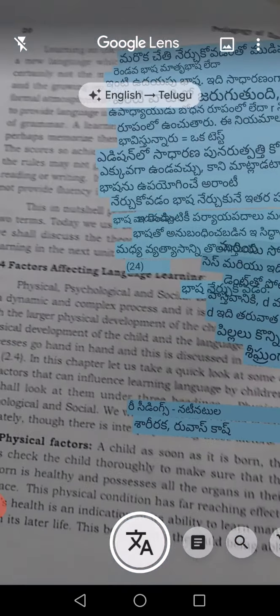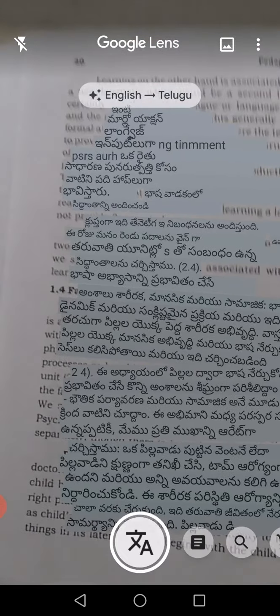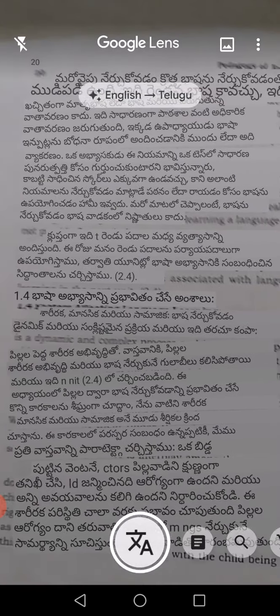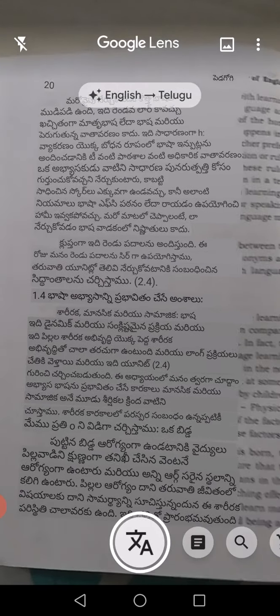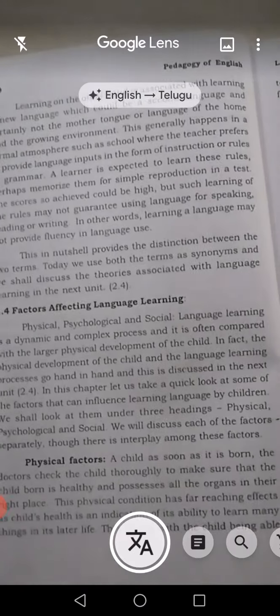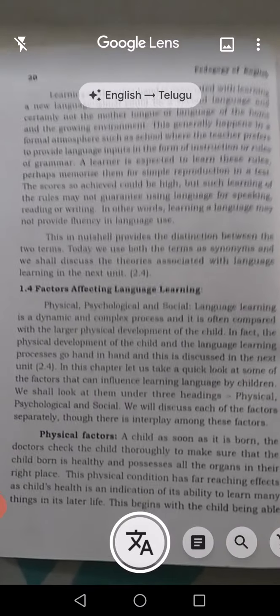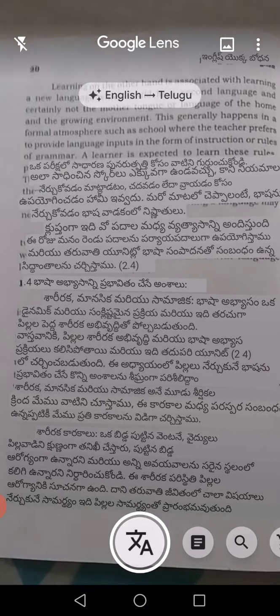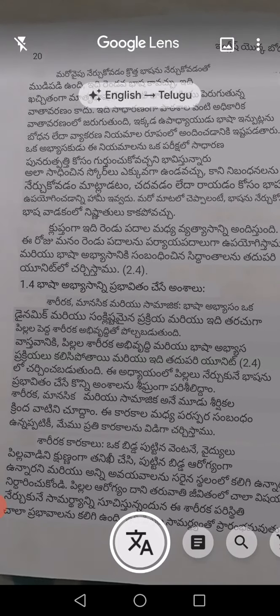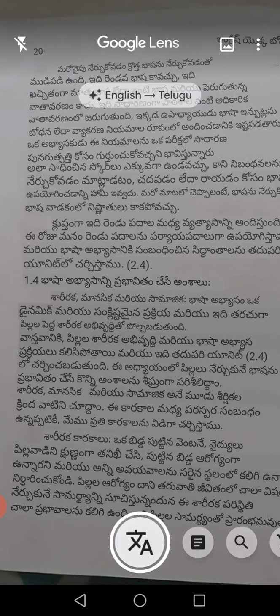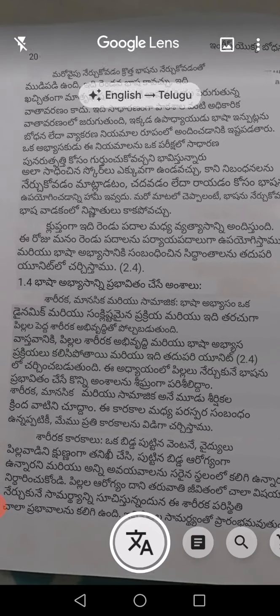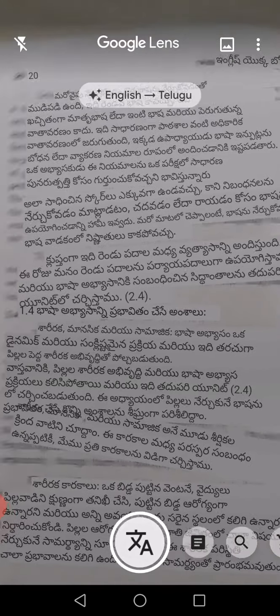Focus it, it is translating. You see how it is translating in a wonderful way. The page is being translated with the help of this into Telugu. See, it has been translated. Then what is the next step we have to do?